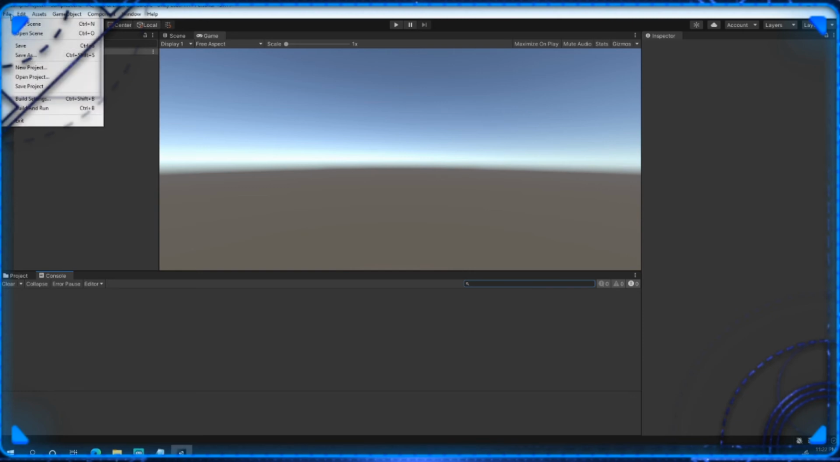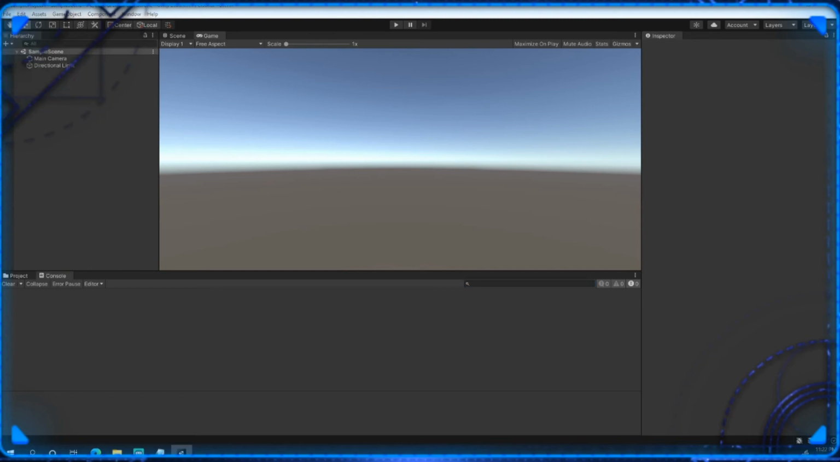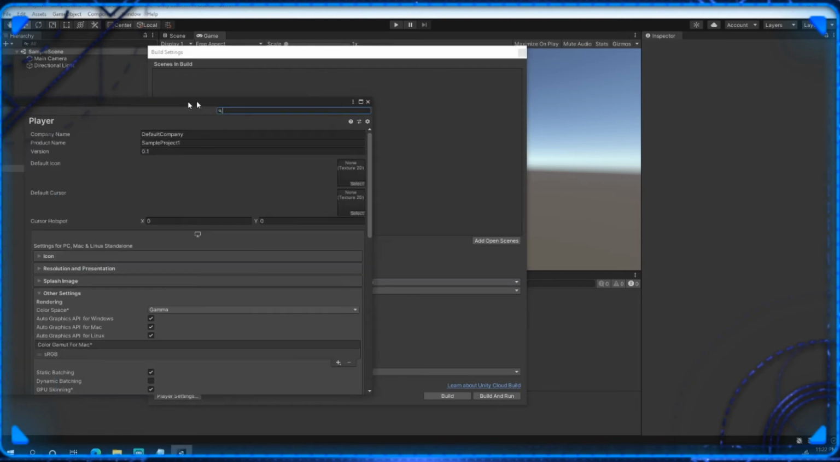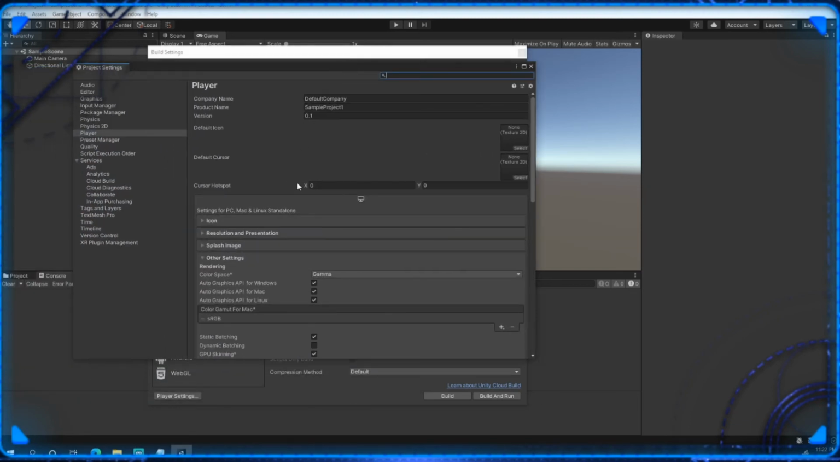All right. Select File here at the top left of your Unity UI editor here, and go down to Build Settings. Okay, and click that. So you're going to see a menu that looks something like this. Now notice that there's a button at the bottom left here called Player Settings. All right. So if you click that, you're gonna get another menu that looks like this.